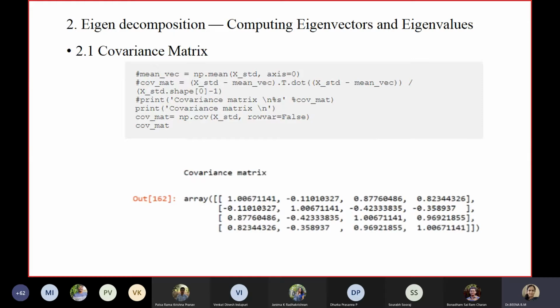Second step is computing eigenvectors and eigenvalues, that is called eigen decomposition. So how is it done? Which built-in function is used? See, this is the beauty of Python language. Python has a rich set of built-in functions. It's not like your C, C++, Java. Python is a beautiful, very rich language. The more you do coding, the more functions you will explore.